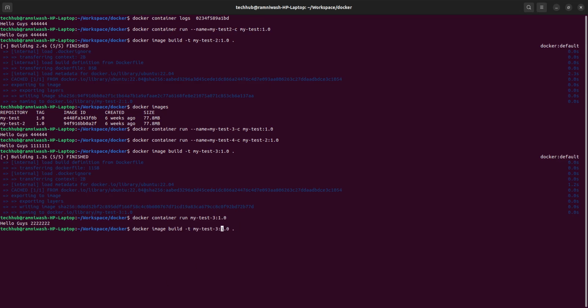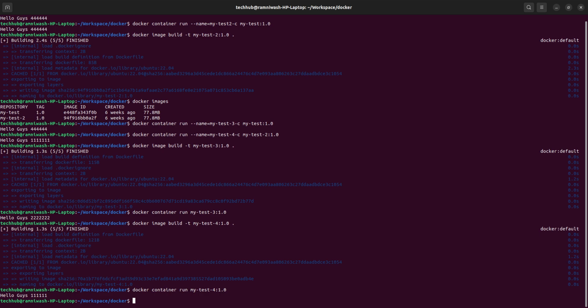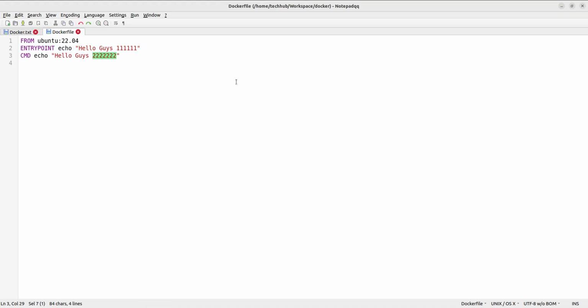So build the image, give test 4. It's done. Now run a container from test 4. What is it giving? Hello guys 111 only. It is not giving 222, because this is the difference between CMD and ENTRYPOINT. A CMD command can be overridden by ENTRYPOINT, but ENTRYPOINT cannot be overridden by CMD. ENTRYPOINT can be overridden by ENTRYPOINT only.